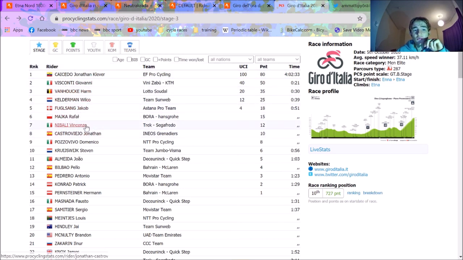Obviously, Nibali's won a lot, but recently none. Michael Woods, KOM Classic, Fuglsang, good on the week-long races. Wilco Kelderman, he's never really done anything. Came fourth in the Vuelta in 2017. Castro Viejo was getting spat out in the Tour as a domestique. Comes eighth. Pozzovivo, we've been through.